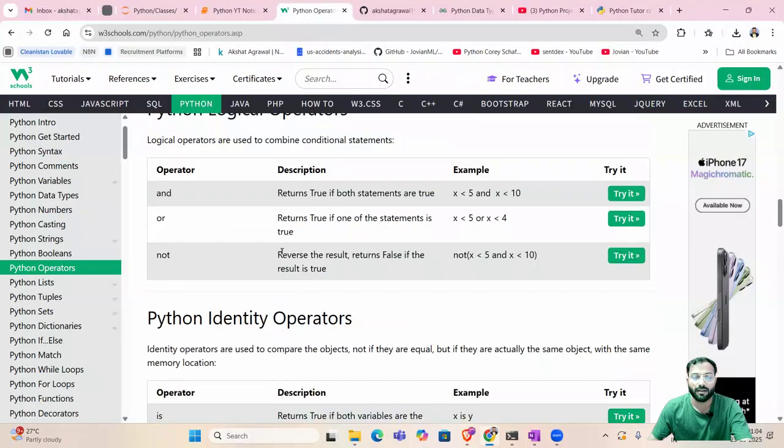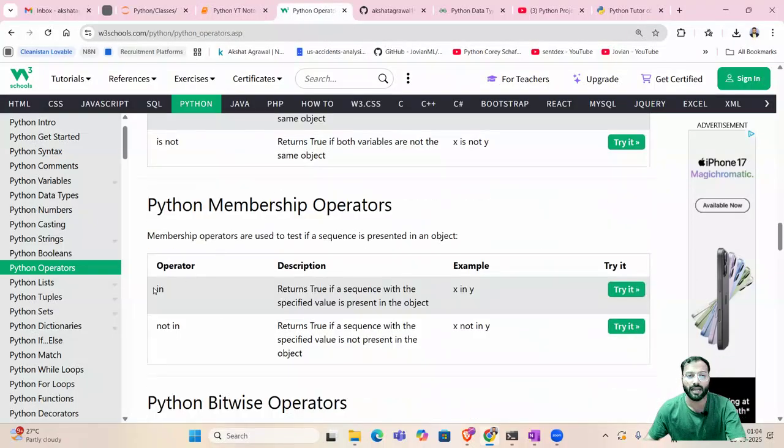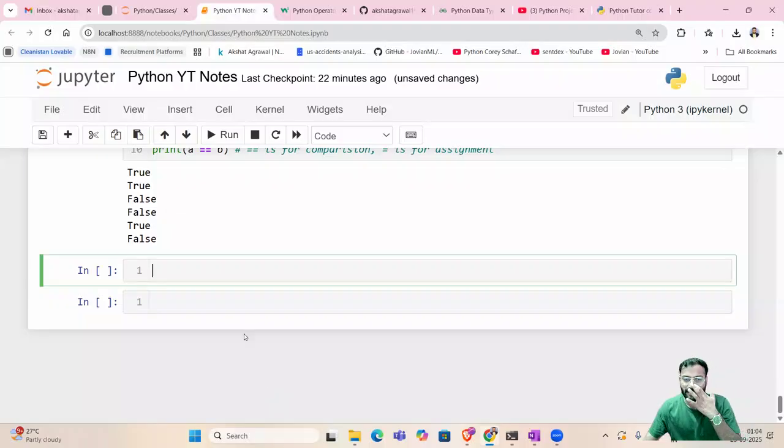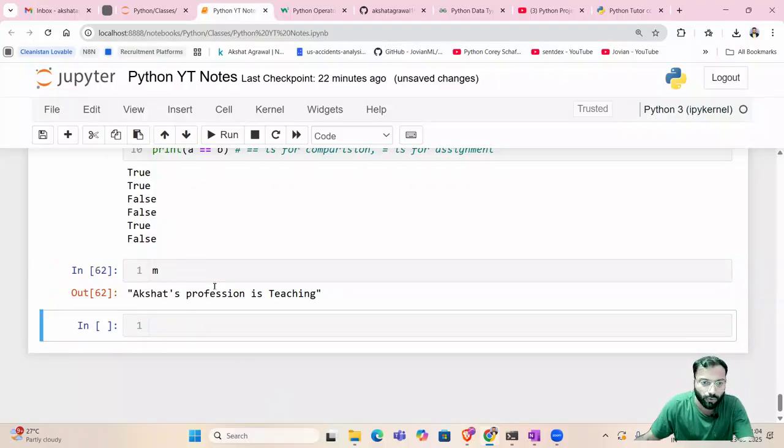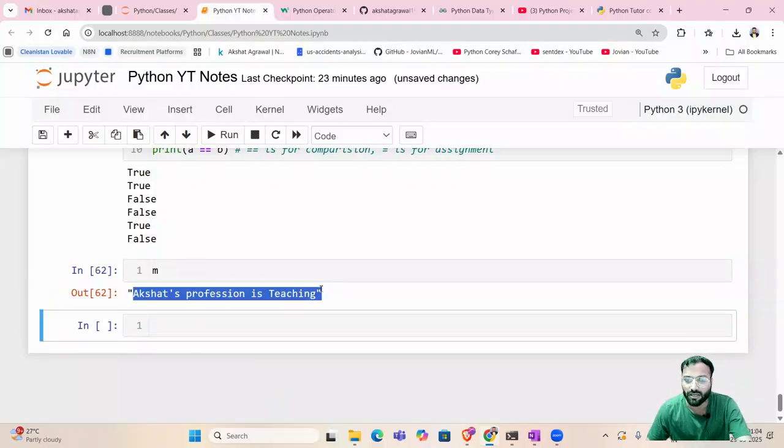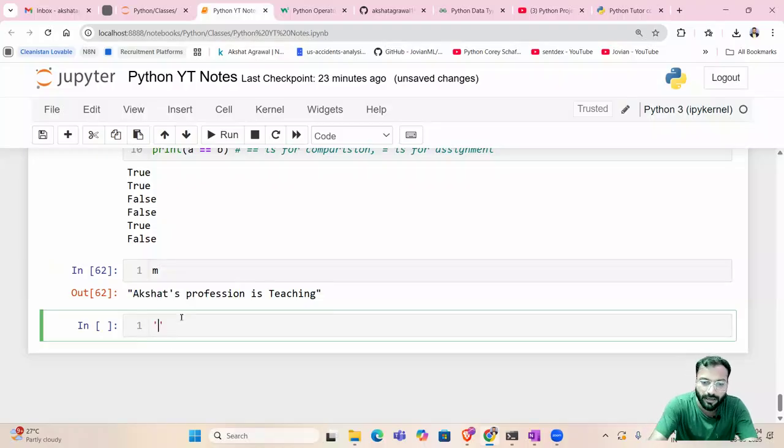Membership operators, okay, let us cover membership first. In and not in mean checking whether a substring is present in a string or not. Example: M is "Akshat's profession is teaching". So I will check whether a substring is in M or not. What can be the potential outputs? Again, Boolean, either true or false.